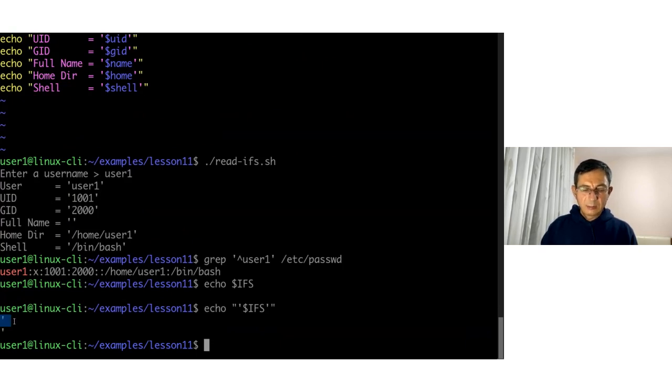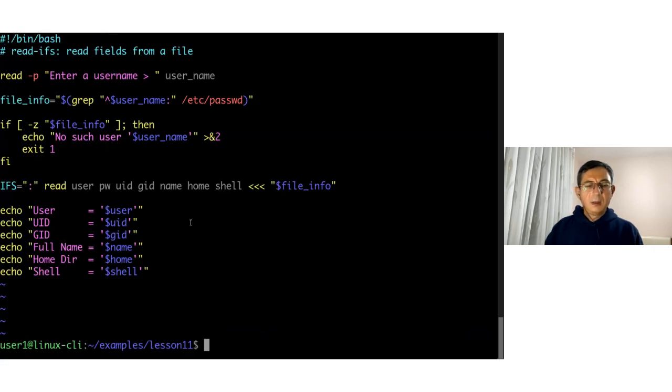It contains empty space, new line, and tab. So usually the read will split the line that is given as input by empty spaces. But if we do this in front of the command, then it will change it temporarily to this character.